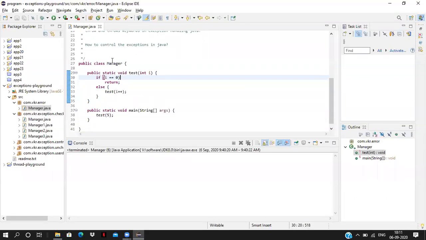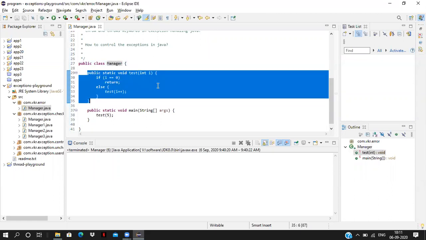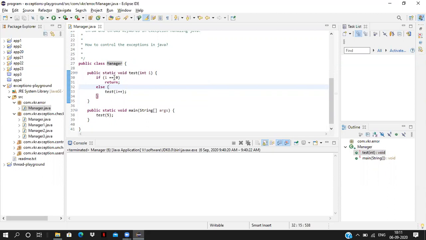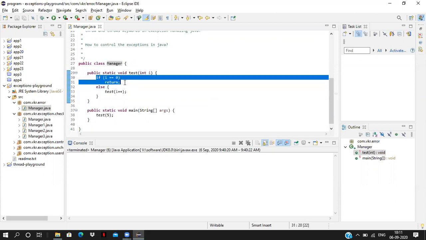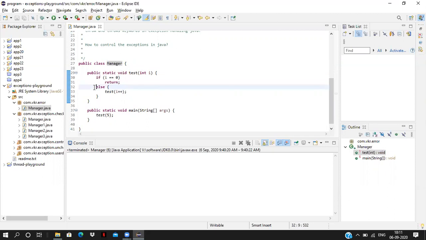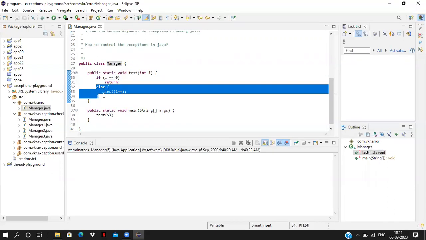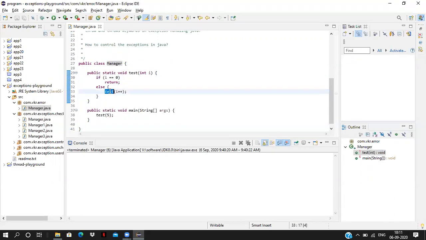Now here, this is an example of the error. In the manager class, I just created a public static void test method. The test method is taking an argument of type int. If i equals 0, we are simply returning. We are not returning anything because the return type is void. Return means it will end the execution of the test method and come out from the execution. In the else case, if i is not equal to 0, if i equals 1, 2, 3, some other value, then it will call the test method again, the same method, with the incremented i value. If i equals 5, i plus plus means 6. It is calling test of 6.